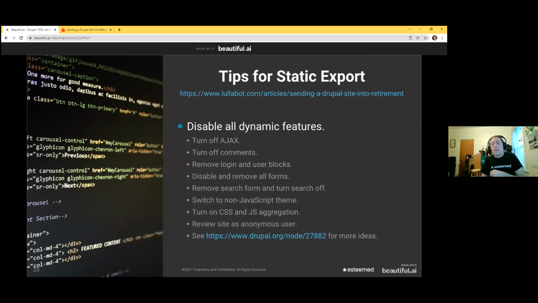So you need to disable all the dynamic features of your site before you export it to a static site. That means turn off Ajax, turn off comments, remove the login and user blocks, disable and remove all the forms, remove the search form and turn off the site search, switch to a non-JavaScript theme. I kind of scratched my head over that a little bit, but some JavaScript can be okay, but certainly Ajax that's going to be pulling things from a database and changing things on the fly, you can't have that.